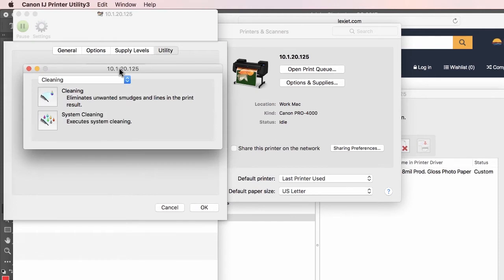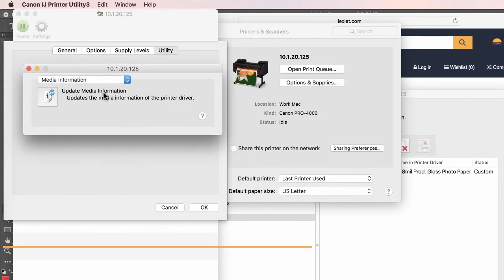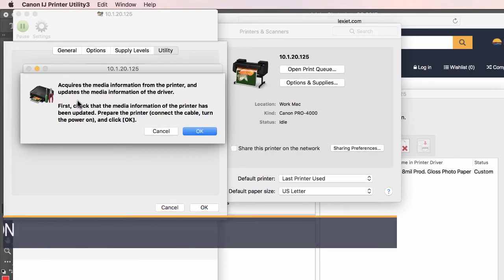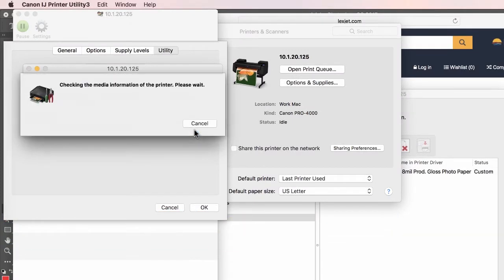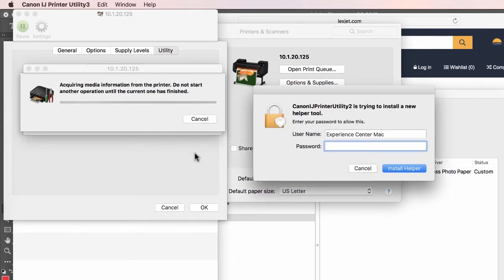In the Printer Utility window, drop down to Media Information. To finish the install, click on the Update Media Information button. You will have to input your Mac password.